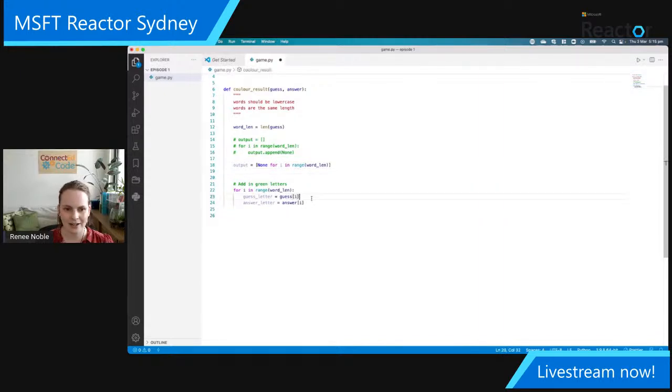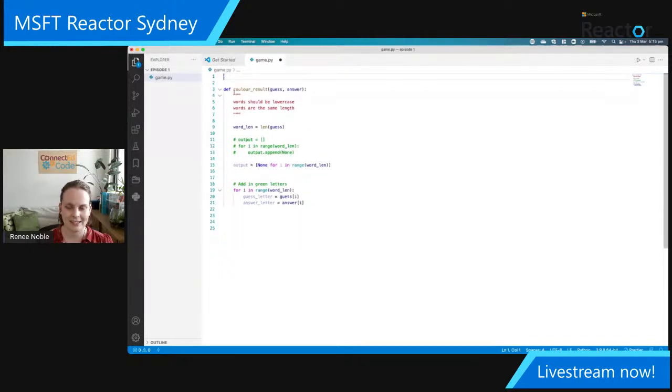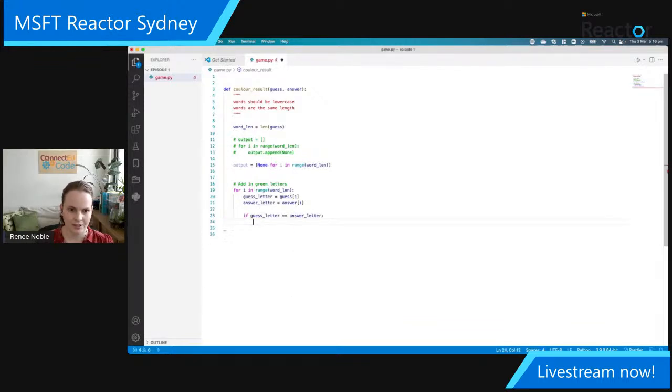Now that we have our pieces of information, we can compare the two letters and see if they're the same. It's fairly simple. If they are the same letter, then we want to add a green love heart to our list. So if guess letter equals answer letter, then we want to go to that same position in our list.